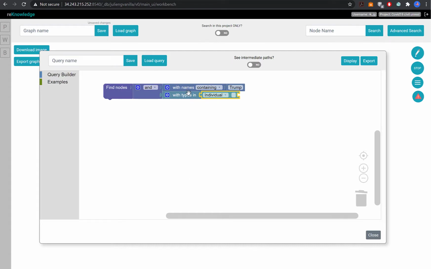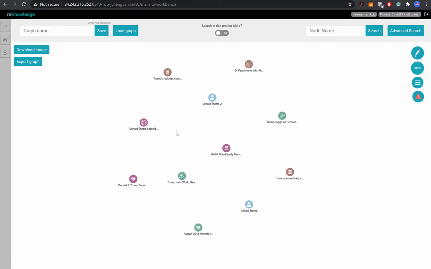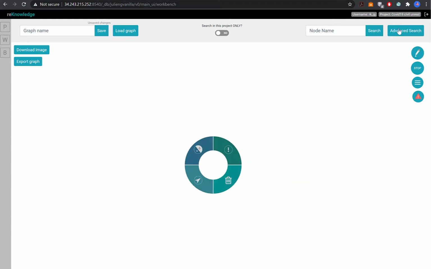So here the system will return only nodes that have Trump in the name and that are also of type individual. So if the nodes are already on the canvas, as is currently the case, the matching nodes will flash when I run the query. So here we can see the two nodes flashing because they were within the canvas. Obviously, if nothing was on the canvas, then the two nodes matching the query would be displayed.